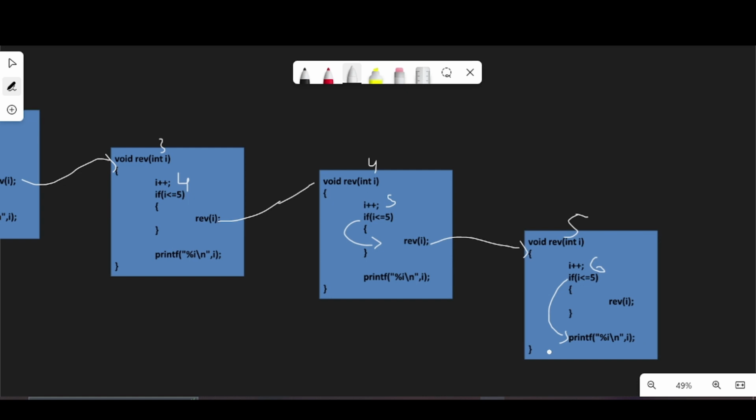What is the value of i in this method? The value of i is 6. So 6 will be printed in the output. So I will just write here output, and first 6 will be printed. After the printf statement, this method execution will end and the control will go back from where it was called.